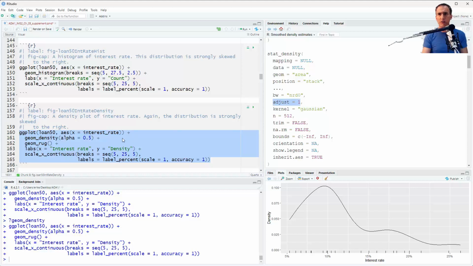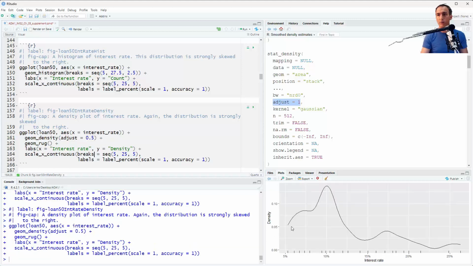Okay, so let me copy in here. The alpha part doesn't matter. So adjust 1. I think that means the standard deviation or something of each normal distribution is 1 unit. So if we set that to, how about a half instead? Now you've got something that's a lot more wiggly because each curve is very narrow.